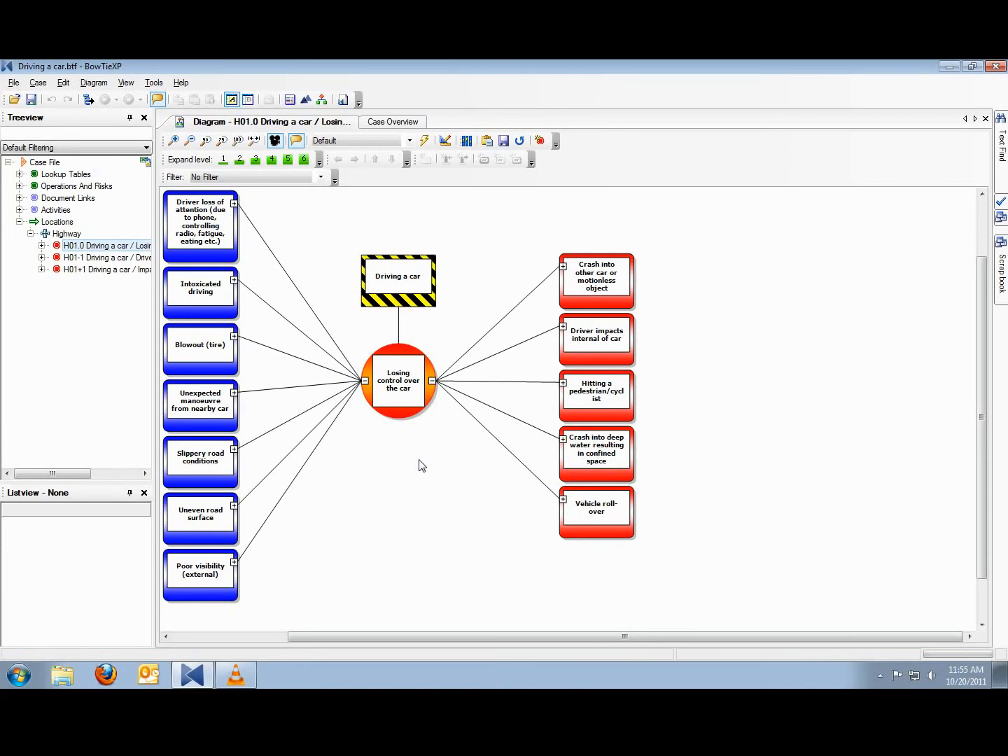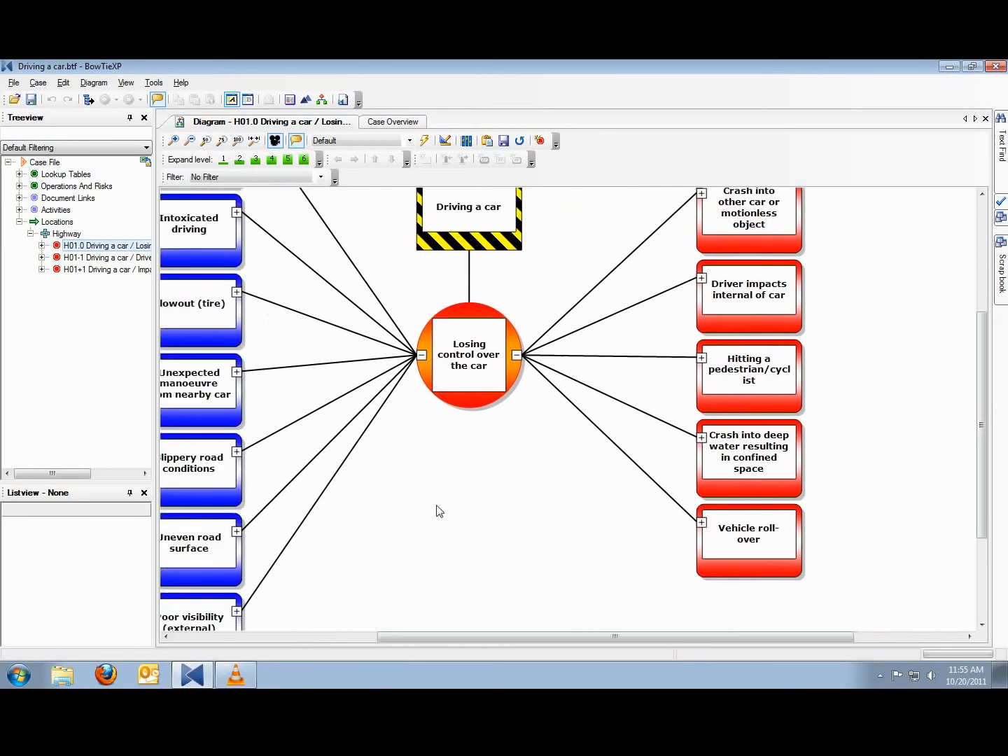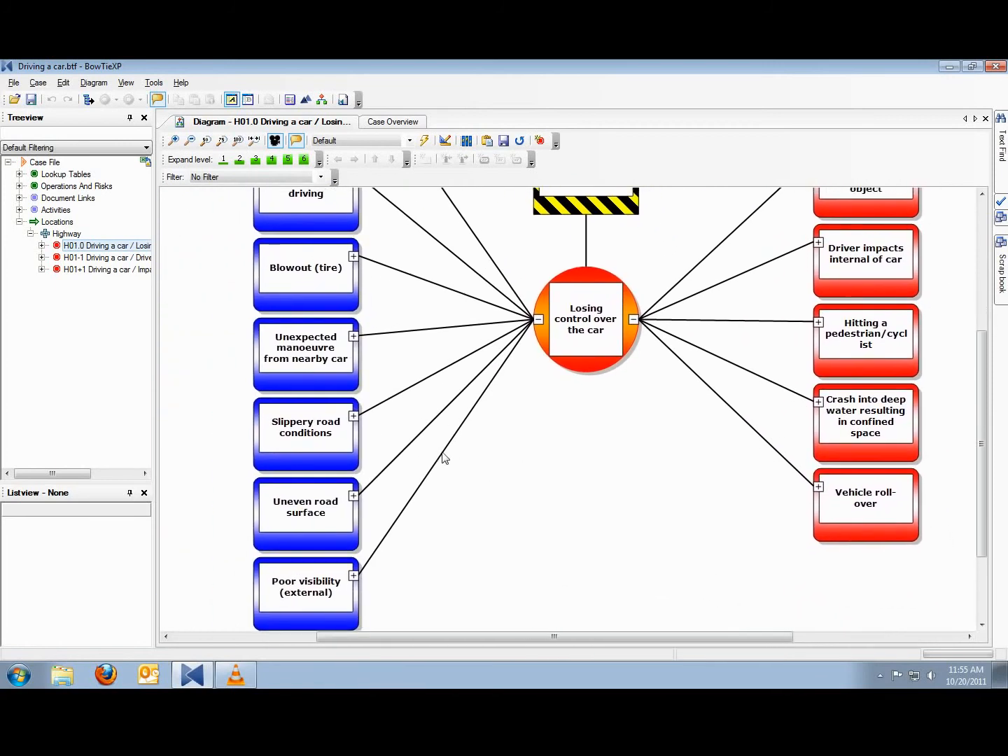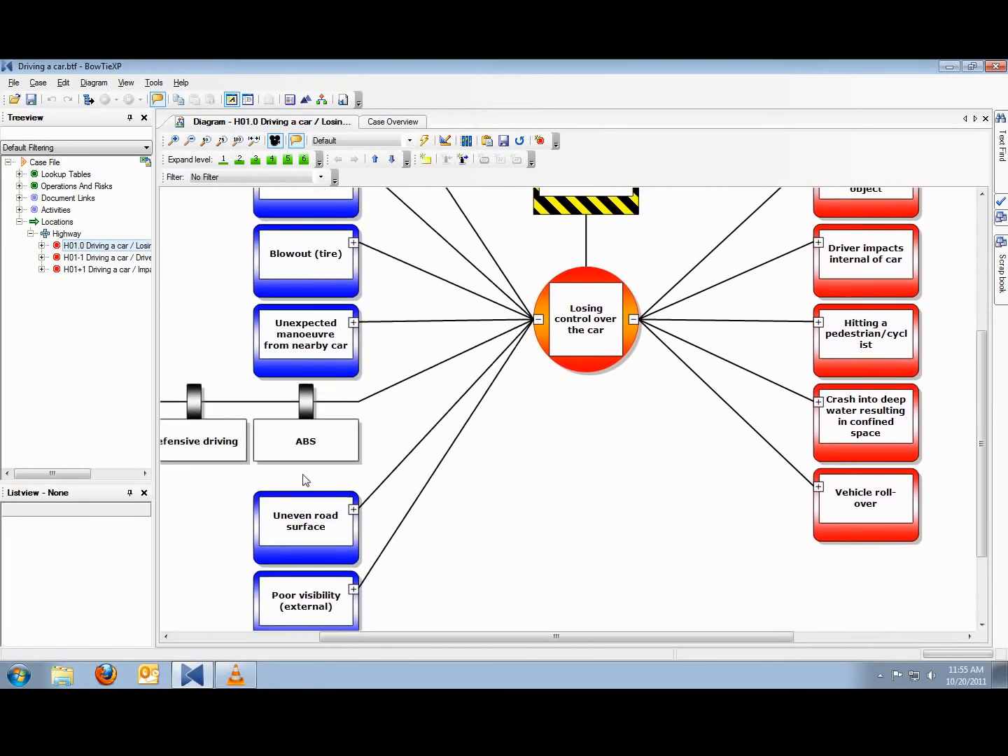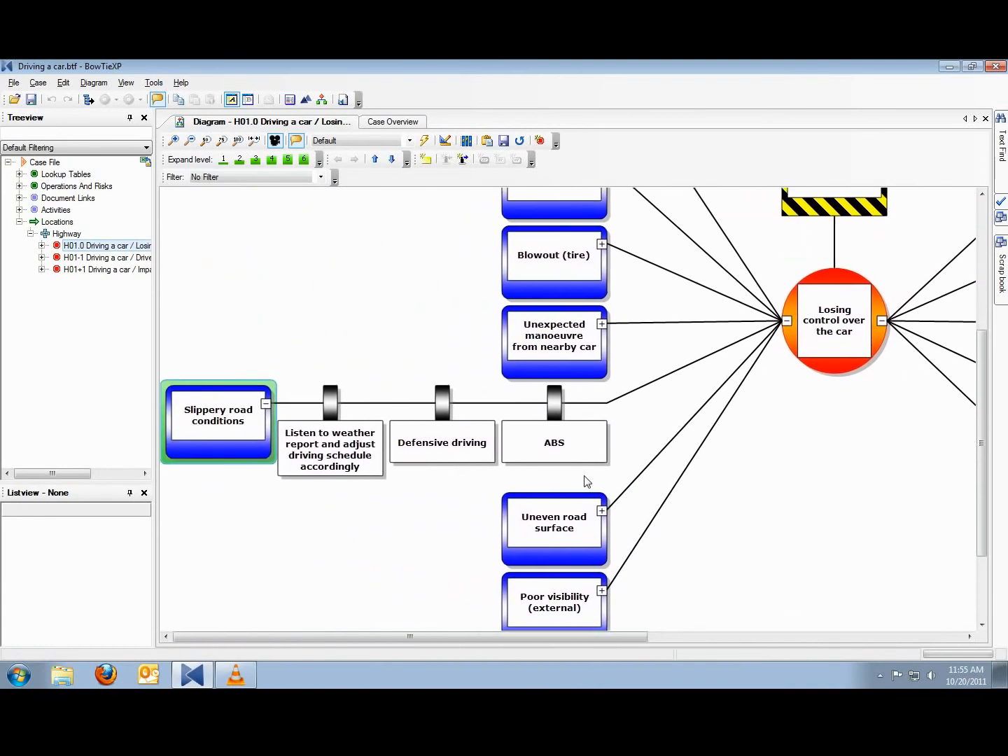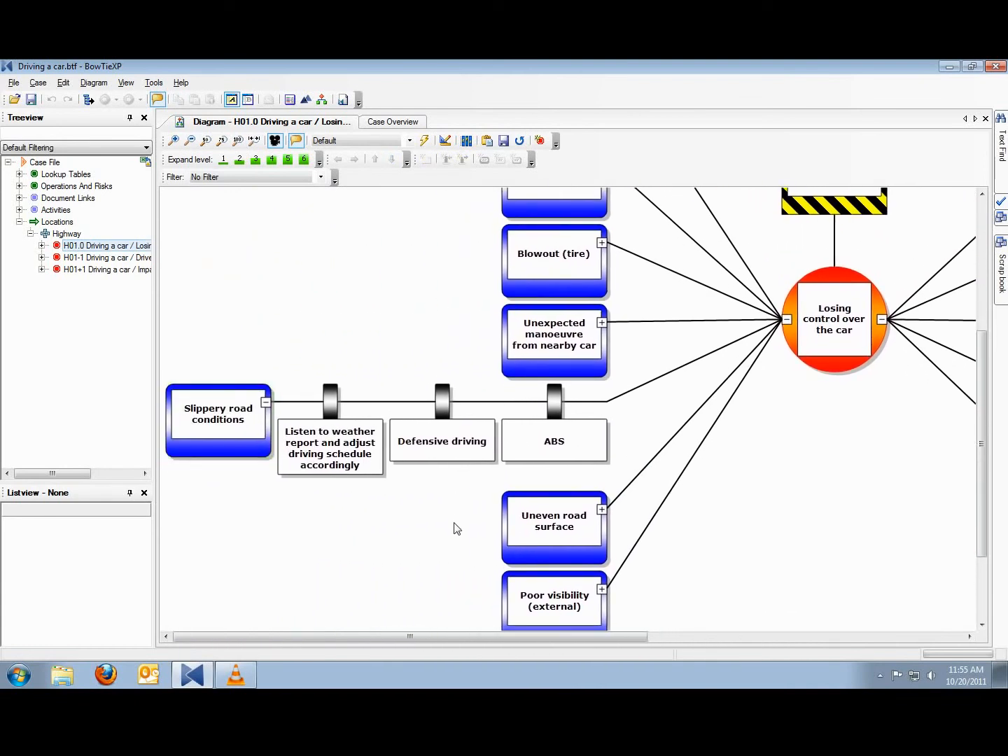One of the benefits of the BowTie method is that it includes all credible scenarios, not only the incidents that have already happened, which allows you to be truly proactive in managing risks. After you have identified these scenarios in BowTie XP, you start adding barriers, which are whatever the organization does to prevent these unwanted scenarios from unfolding.